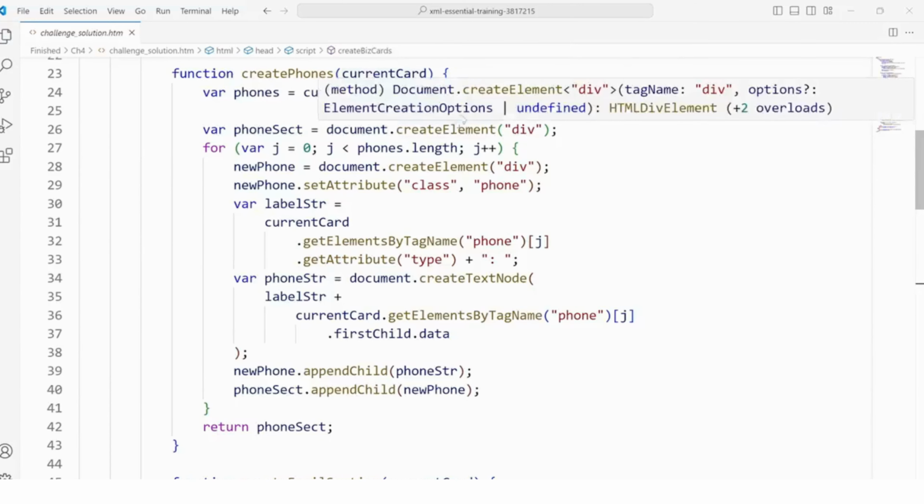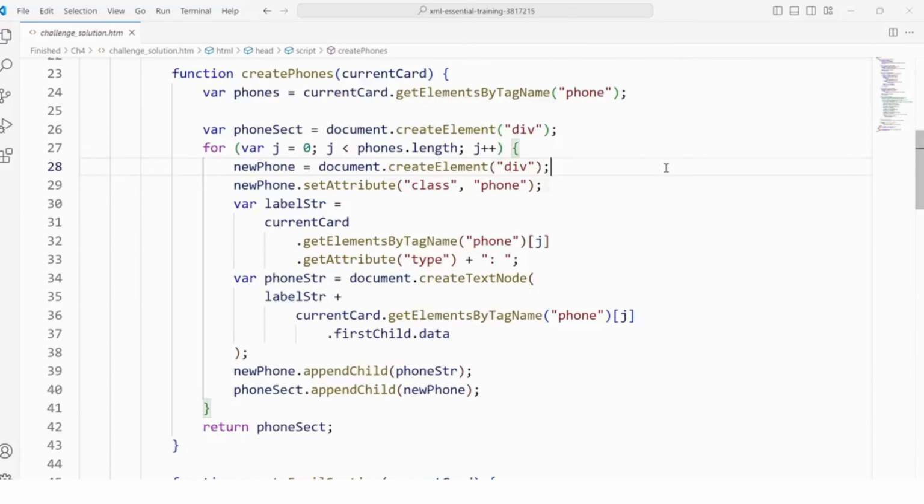And remember, there's multiple phone numbers inside each business card. So I use get elements by tag name to get all the phones, and then I have a loop that goes over all the phone numbers, and I create a div for each one of the phones. So it's a little more complex because of the multiple phone numbers.